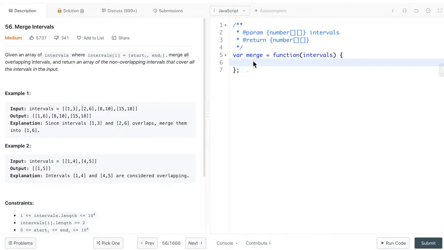Let's look at the code implementation. First, we can check the input length. If the input length is simply 1, then we return the input interval. And then, we sort the intervals based on their first value.